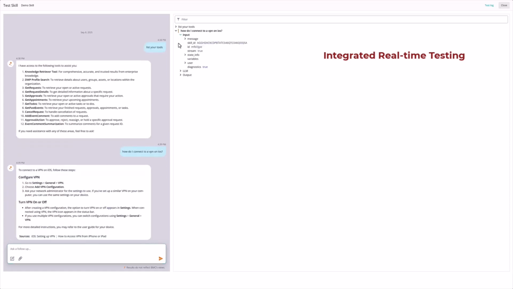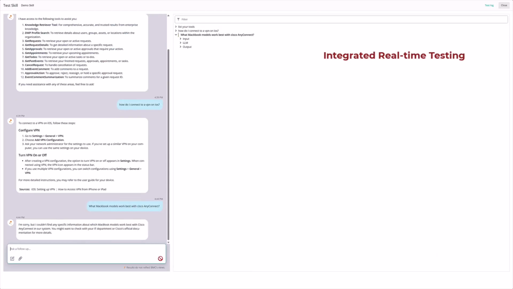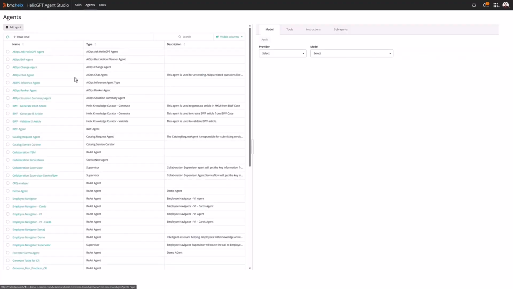On the right-hand side of the test tool, this is actually the trace of all the interactions. So it reveals exactly what's going on inside that agent, the prompts, and the message itself. Next, we asked a question the agent was not able to find a suitable response. We will add a tool to our agent to expand its capabilities.